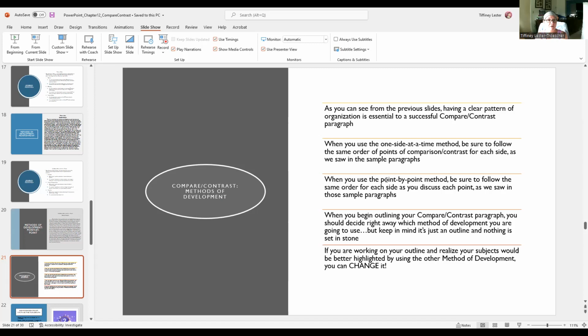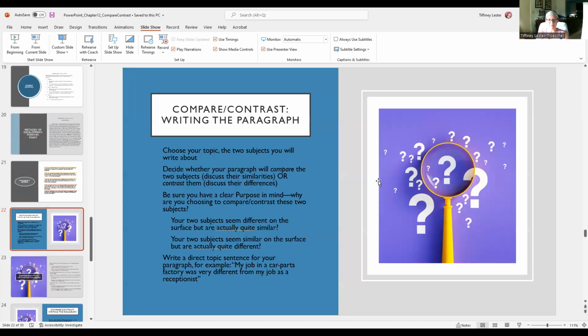So as soon as you've figured out your two subjects that you want to compare or contrast, start thinking about your method of organization. Because the sooner you start thinking about that, the more likely it is that you will end up with a well-organized, coherent paragraph, whether you change midway or not. Okay? All right. So choose your topics. Decide whether you will compare them, talk about their similarities, or contrast them, talk about their differences. Make sure you have a clear purpose in mind.